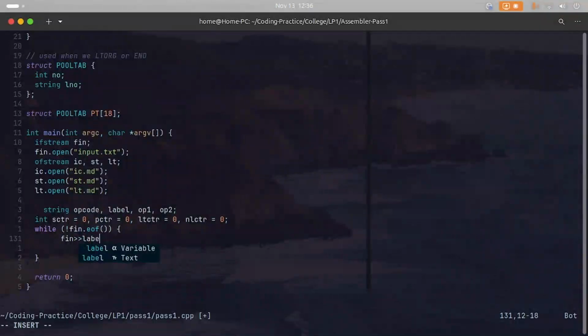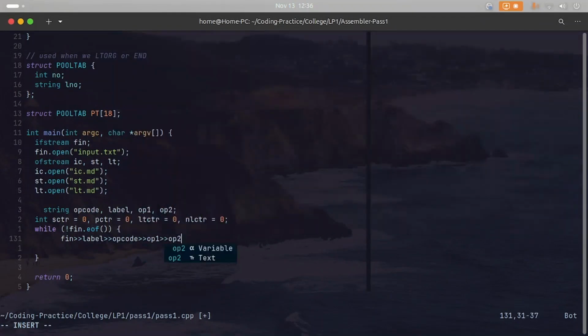This will go like label, extraction operator, opcode, op1 and op2. Also please note that this operator does not consider any sort of spaces or new lines. So if you have a new line or a blank space, you will have to do error handling logic for that on your own. I have dealt with it by adding a null character every time there's an argument missing.